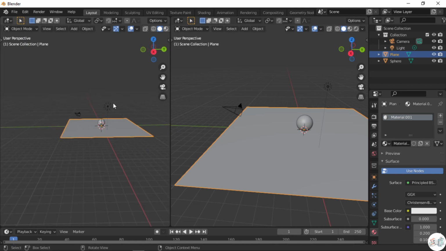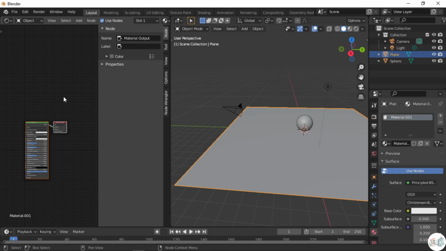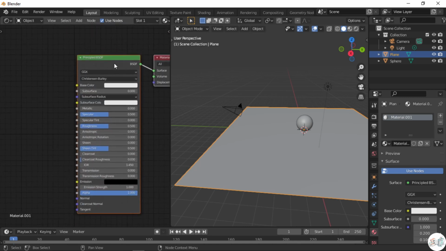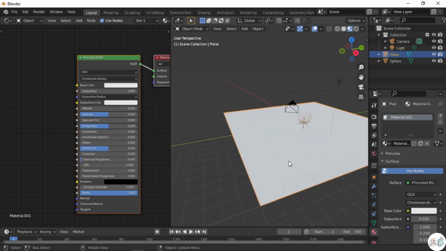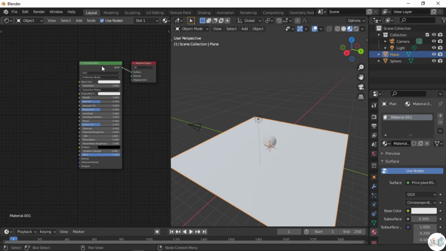In this window, I'm going to change it to the shader editor, in which I'm going to provide some texture onto this plane, and I'm going to change the view into the material preview so I can see what I am doing in here. Now as you guys can see, we are in the material preview right now, and I'm going to provide textures for this particular plane.